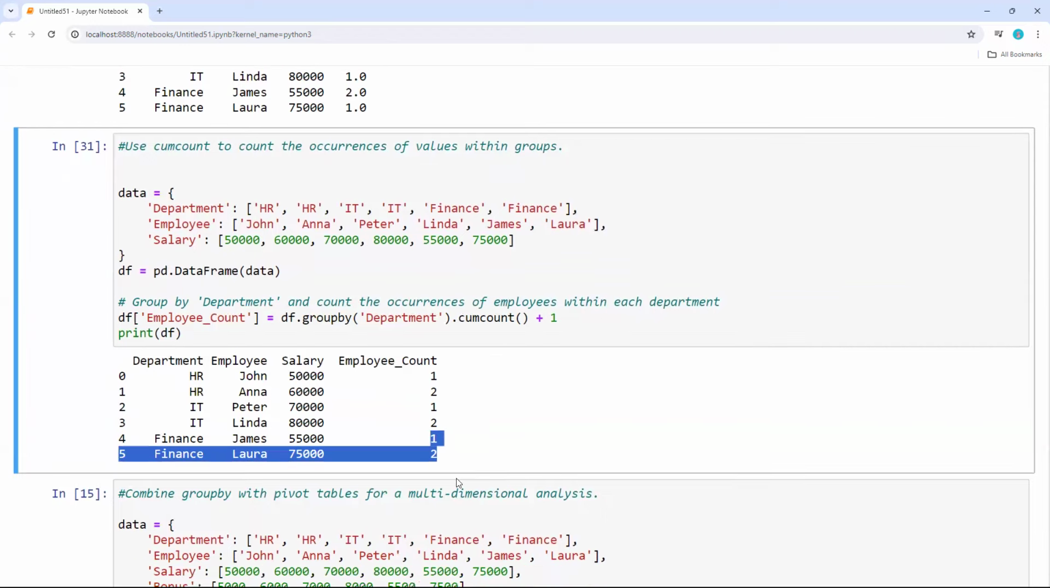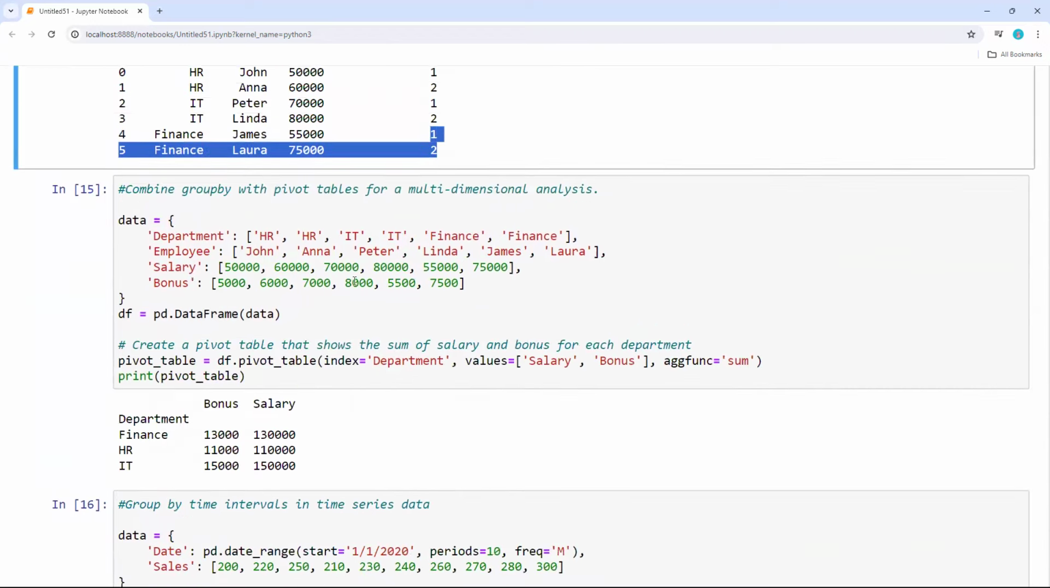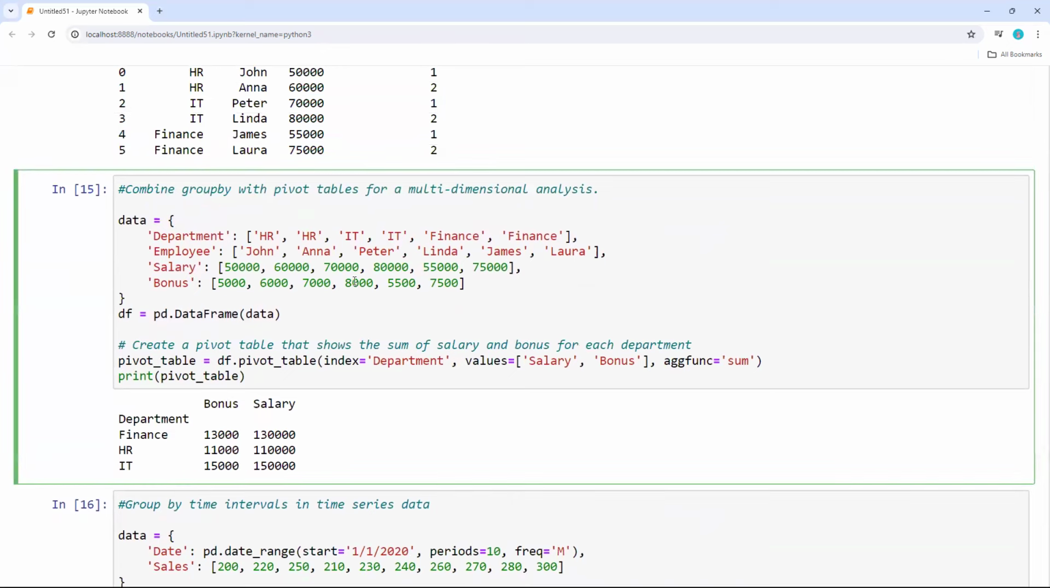So that is how you can filter the data. And the next thing is, if I wanted to create a pivot table that shows the sum of the salaries and bonus for each department. So this is also from the same data set.